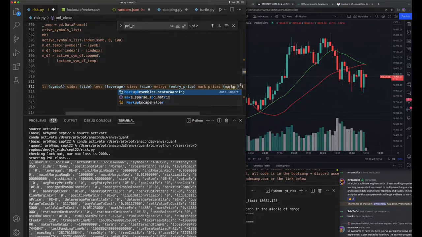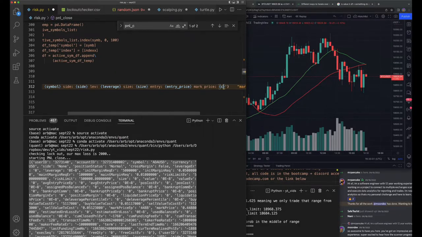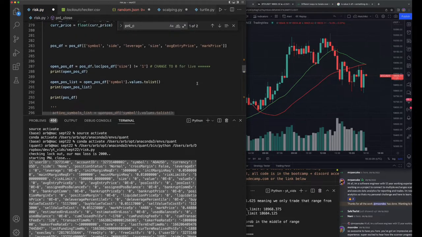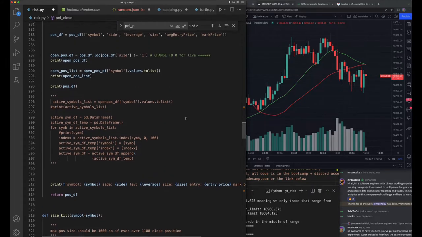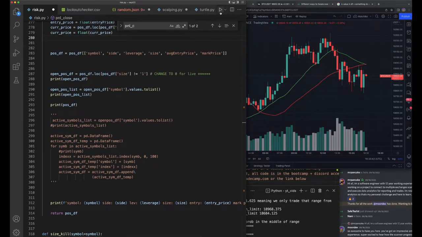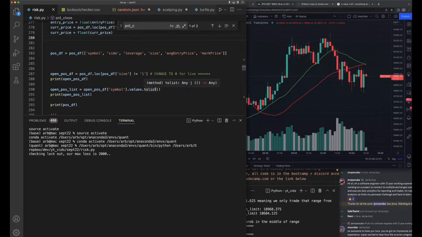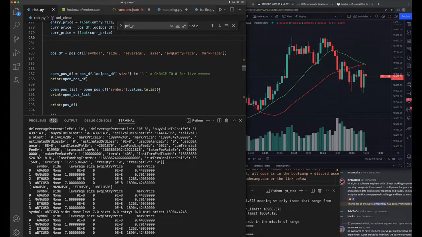I don't have that. Mark price, current price. Okay, so I think we should be good to go now. Let's make sure that we have all the information we need. And then if that doesn't show any errors, then I think we're good to go. Perfect. So this is the mark price.